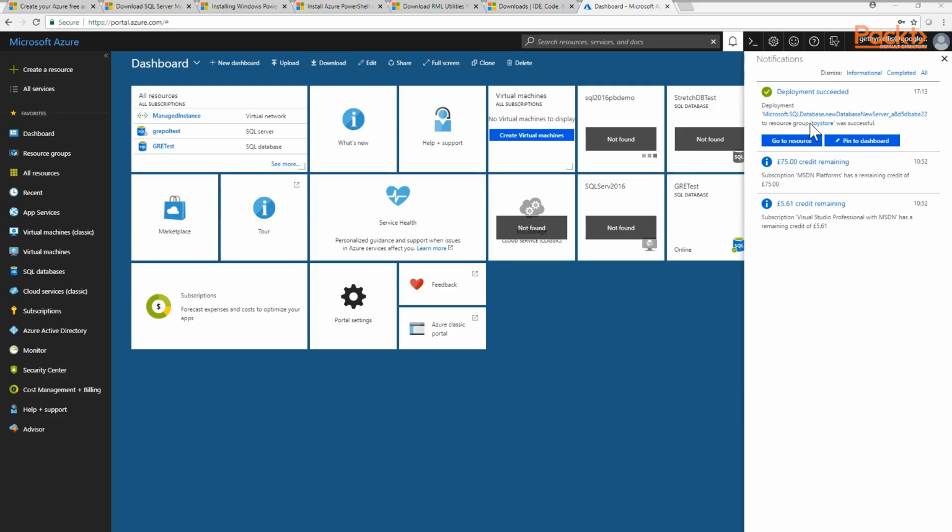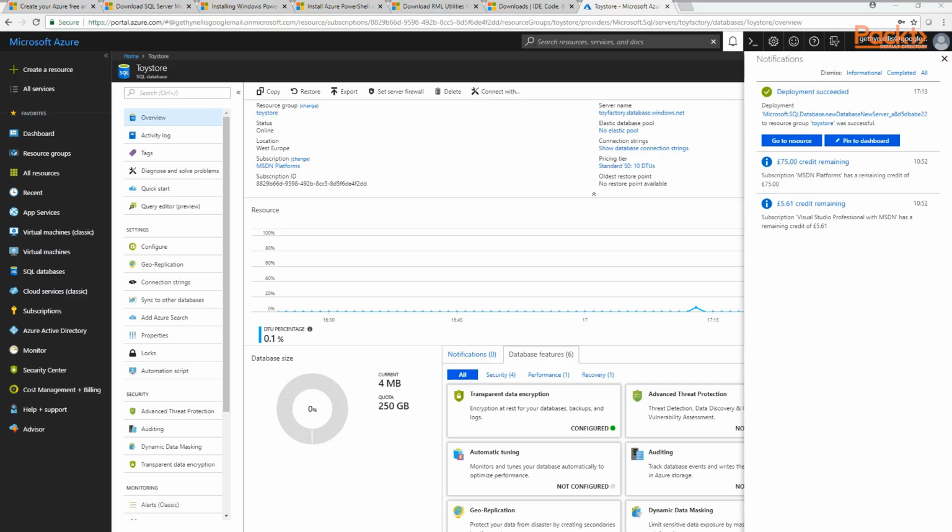So you can see here my deployment has succeeded. Lots of green ticks, everybody's happy. I'm just going to click on Go to Resource. With the Azure SQL database created, we now have a blank database sat in Azure. In the next section, we're going to look at connecting and querying the SQL database using the portal.